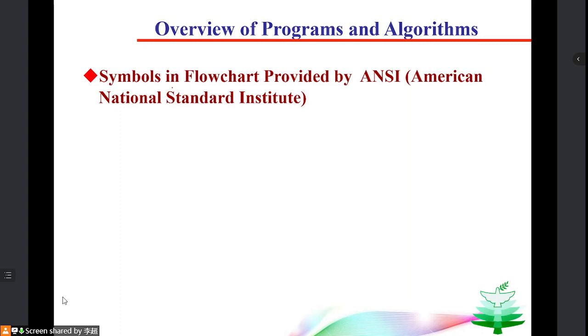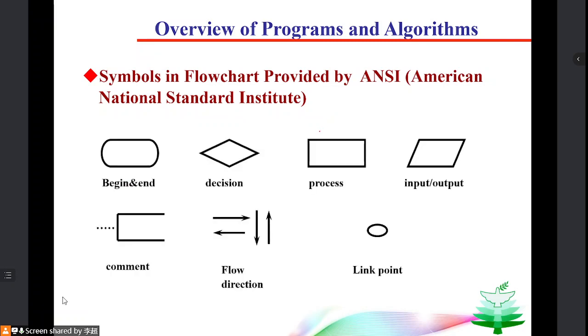So, flowchart is actually a set of symbols provided by ANSI, the American National Standards Institute. These symbols are used in flowcharts: begin and end, decision, process, input, output, command, flow direction, and link points.